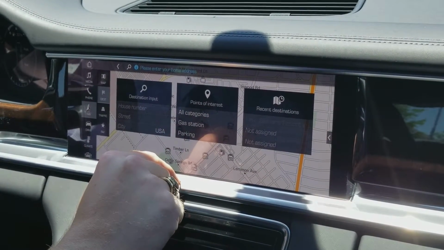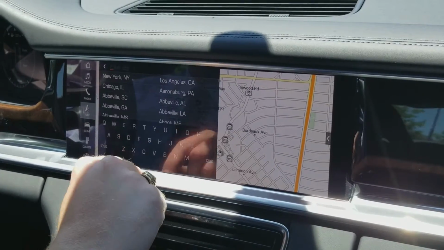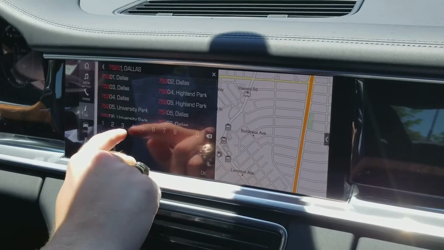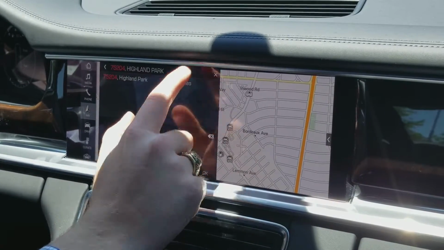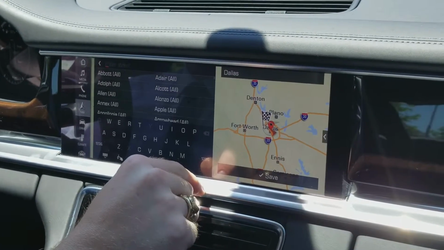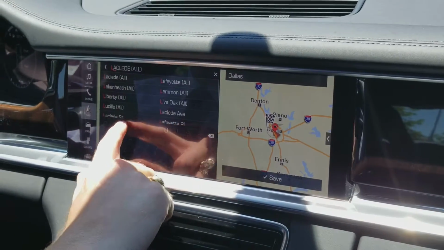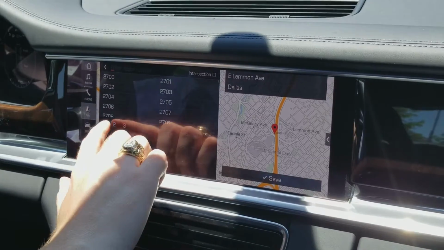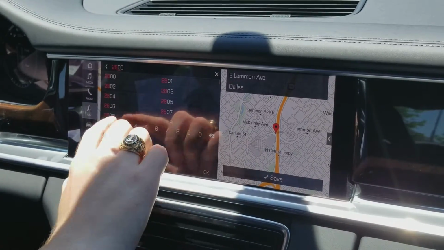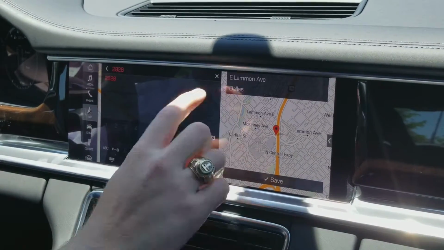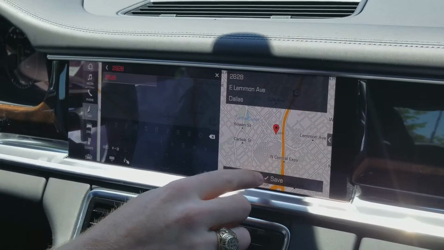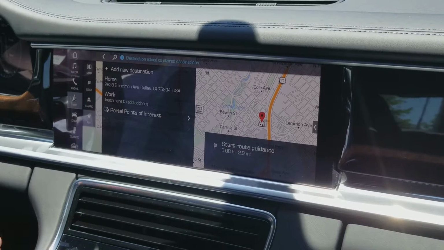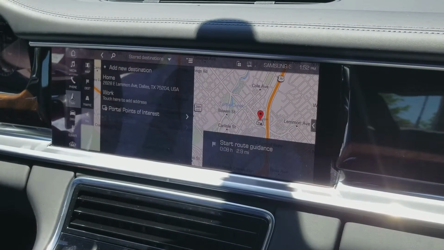Put in the zip code. That's a more precise way of finding somebody's house. And then you would go forth and go through that and so forth. And then hit save. Done. Cool?